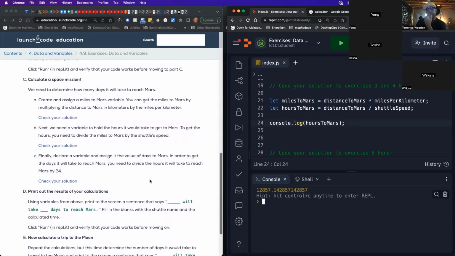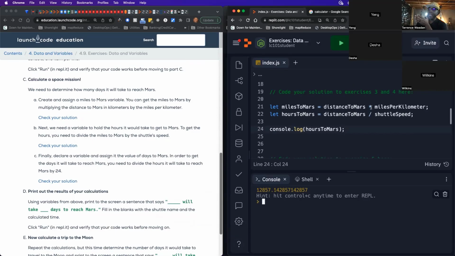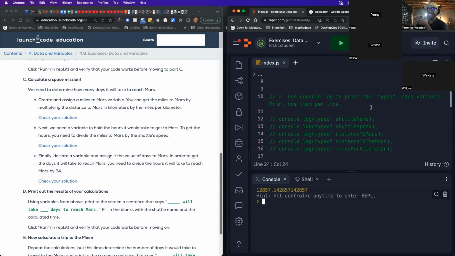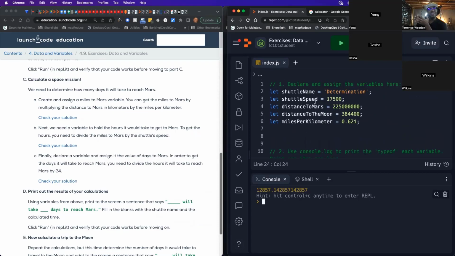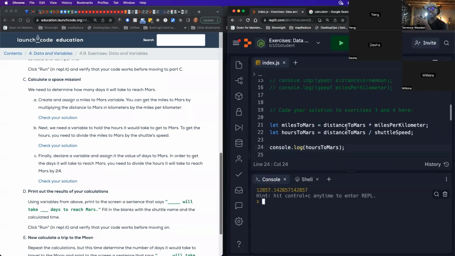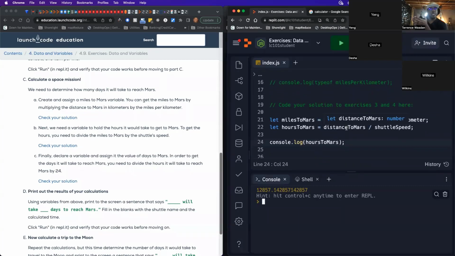The next part of this: finally declare a variable and assign it the value of days to Mars. And again, pay attention here. This is the power of these variables. Y'all see the power of it? All I got to do is create them up here, declare and initialize them, and I can use them as many times as I want to. I don't have to keep going in here and putting in the numbers. All I got to do is put the variable right there that's holding the value, right?